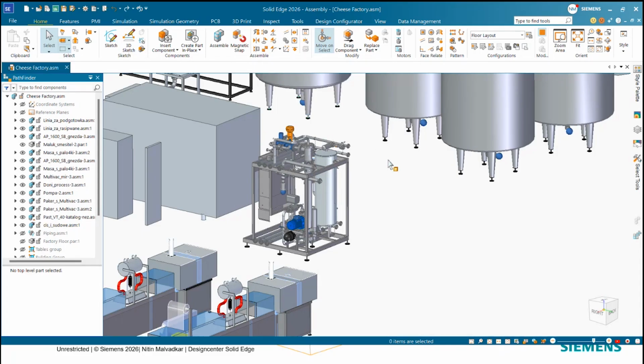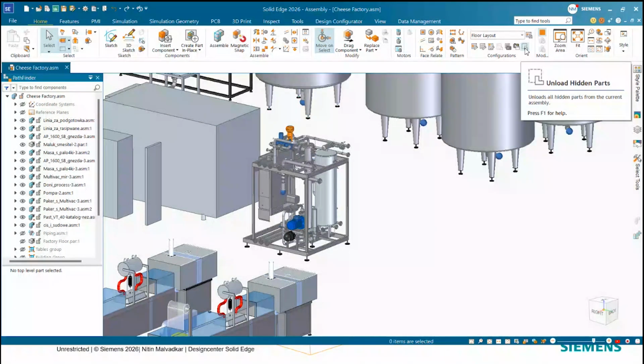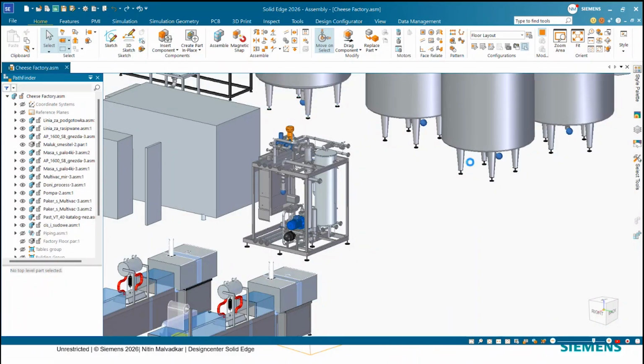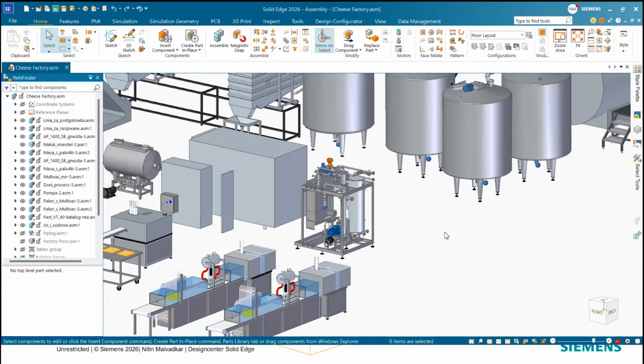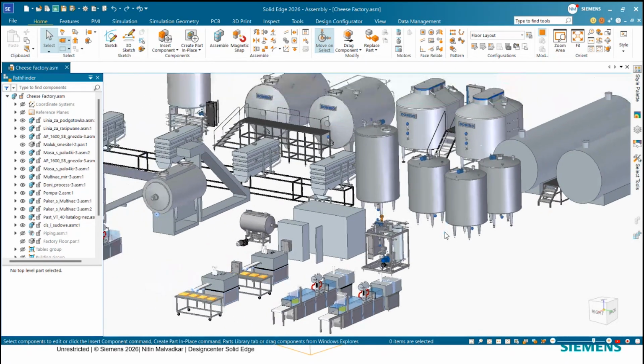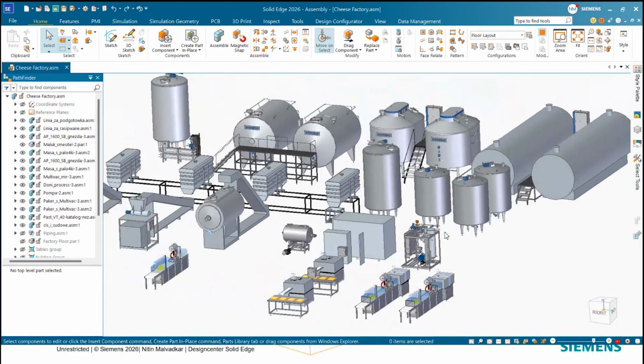Now, one more option that we have over here is the option of unloading hidden parts. Like I mentioned before, if I click on unload hidden parts, it's going to remove these components from the memory. This is very useful, especially when you're working on a large assembly and you have limited RAM on the system. You don't need to have these components. You can unload them altogether from your memory. So again, a pretty useful tool. Now you can see that the performance is a little bit better because you have unloaded this from your assembly.